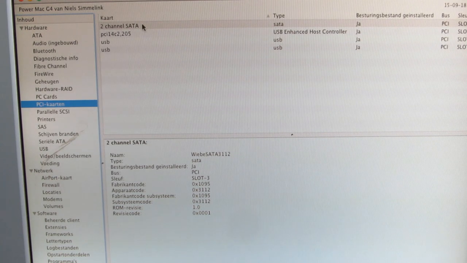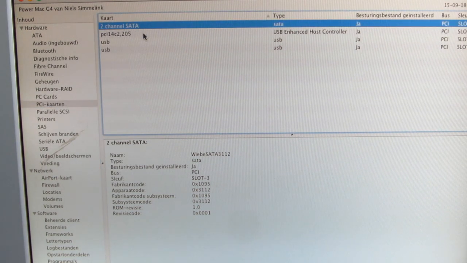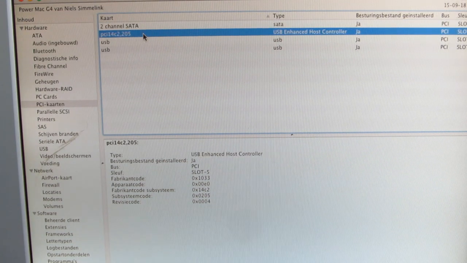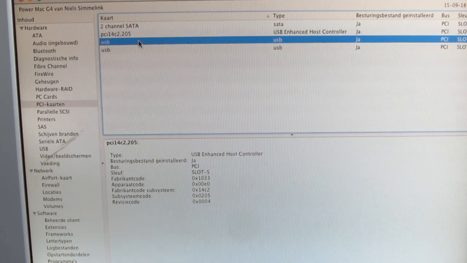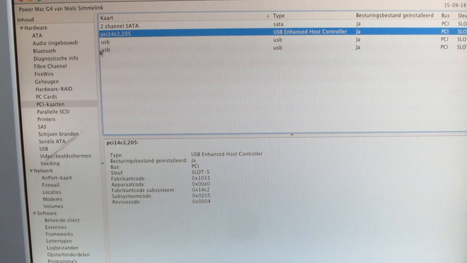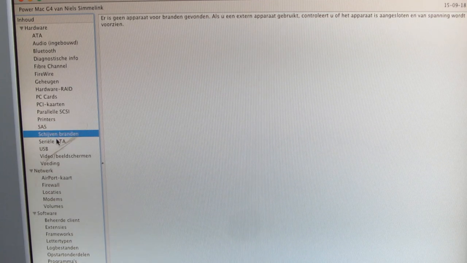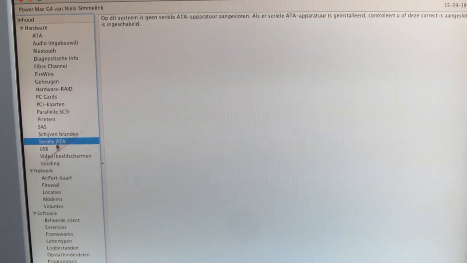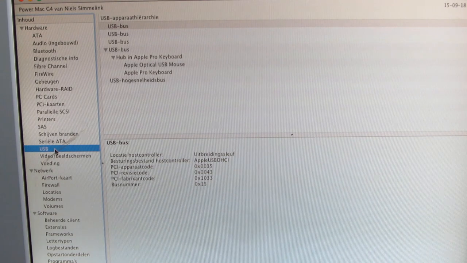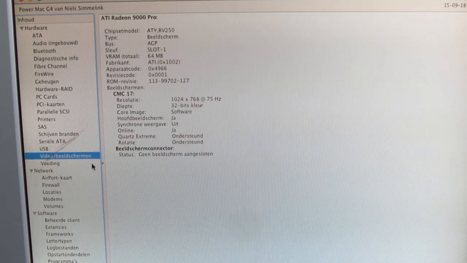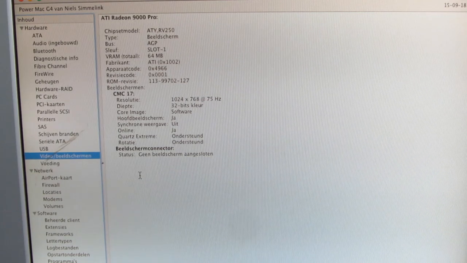When we go to the PCI cards, we find a 2-channel SATA card, and we find a PCI 14C to whatever card for the USB controller. No parallel SCSI, obviously. No SAS. No burning, it's just a DVD reader. No SuperDrive, as Apple would call it. Let's see, in the video card here, ATI RV250 or the 9000 Pro.